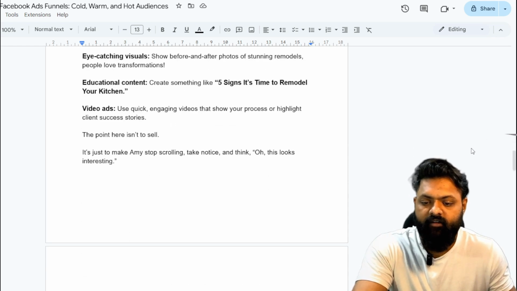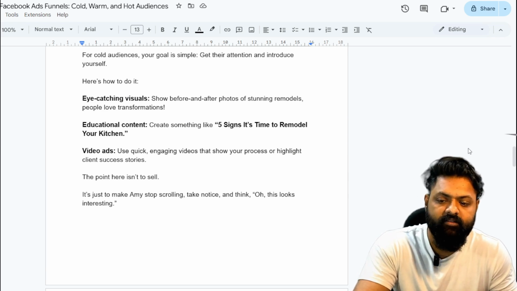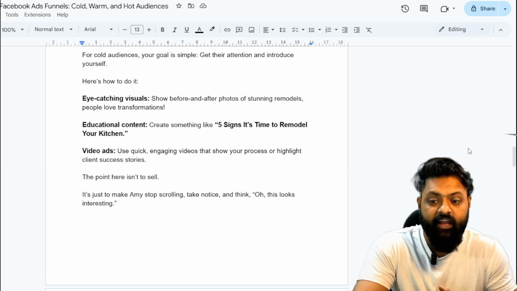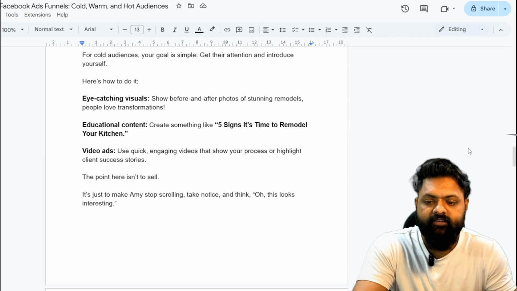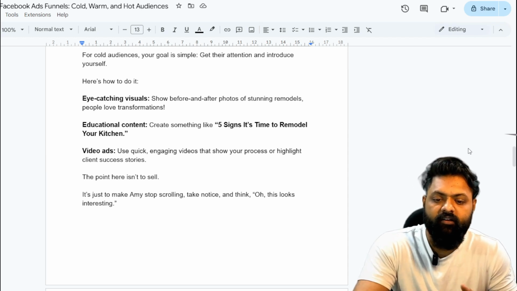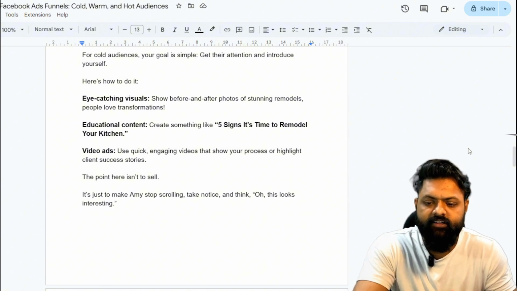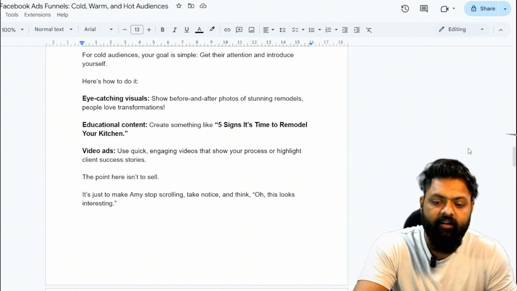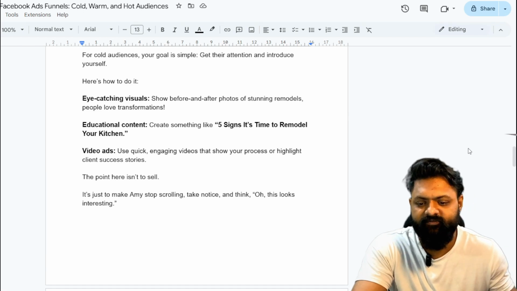Here's how to do it. Eye-catching visuals. Show before and after photos of stunning remodels. People love transformations. Educational content. Create something like 5 signs it's time to remodel your kitchen. Video ads. Use quick, engaging videos that show your process or highlight clients' success stories. The point here isn't to sell. It's just to make Amy stop scrolling and take notice and think, oh, this looks interesting.